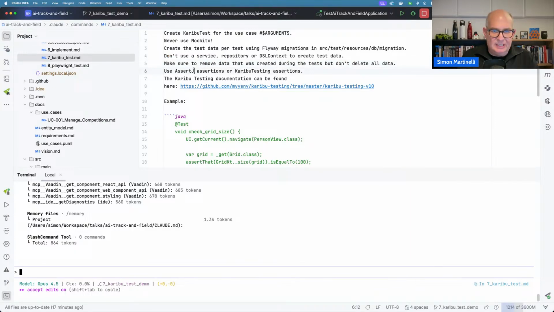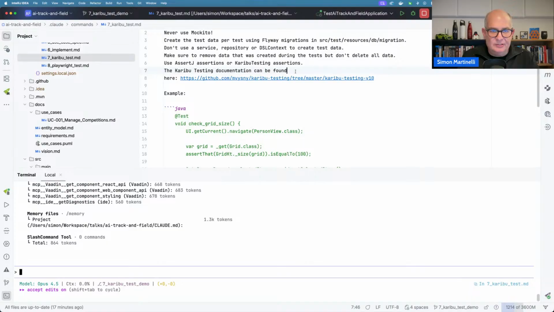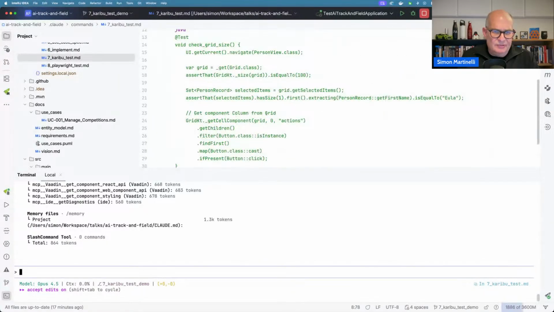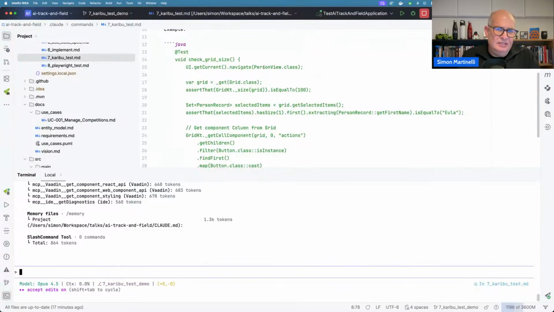Then I want to use Jooq. I also gave a link to the documentation, but it can use the MCP server as well. And what I also did is I added an example here in the prompt, because that's a very common use case. So here we have a completely different view. That's a copy from another project. But this shows how Karibu testing works.